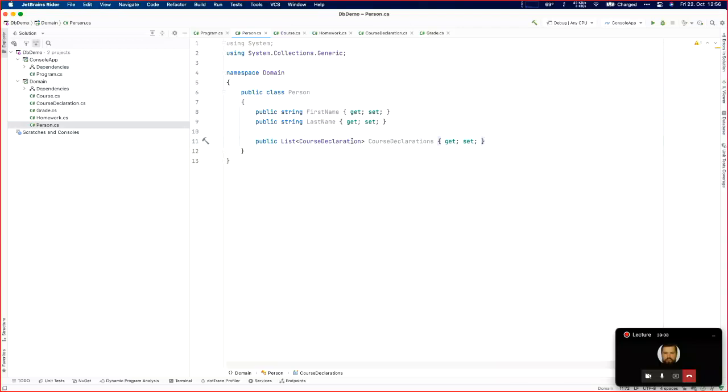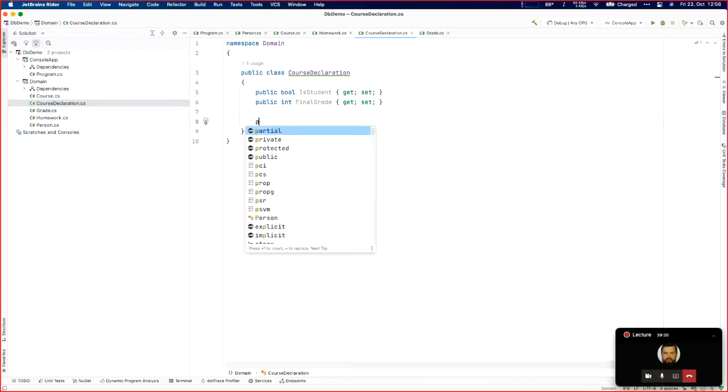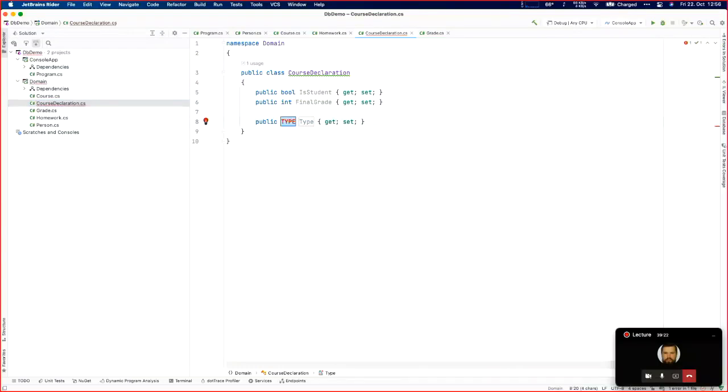Okay, and as soon as you describe the one end of it, the one side of the relationship, always go and declare the other side also. So looking from the course declaration, it has one person, yeah? So this means that there is a person.